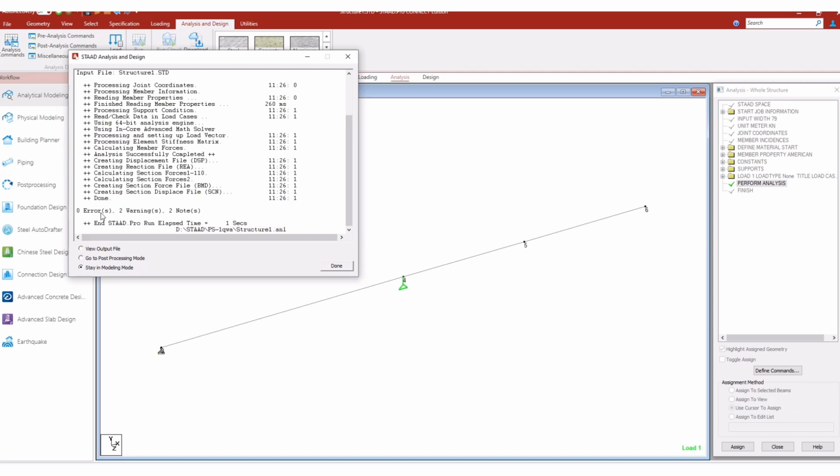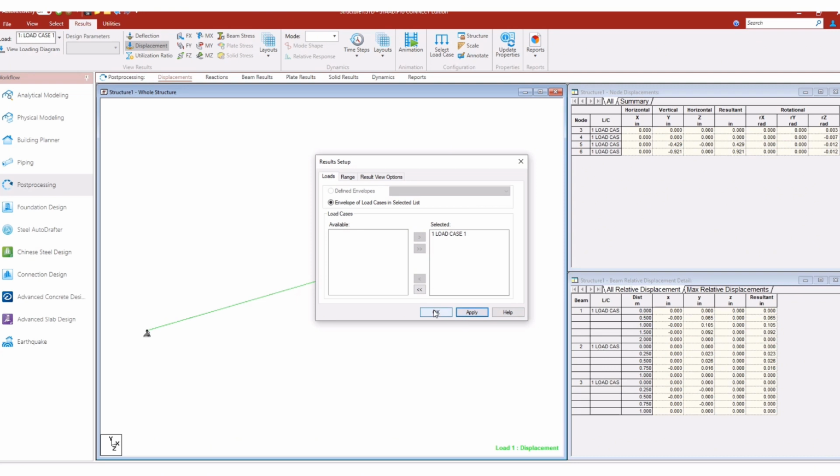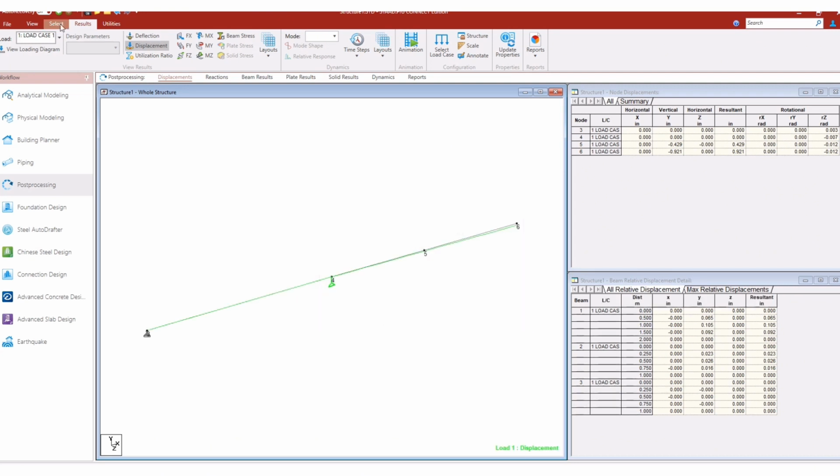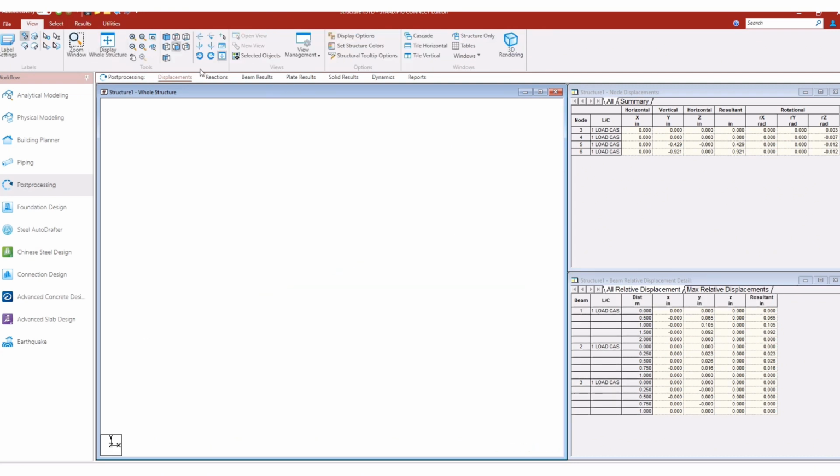So let's go to the post processing. Here you can see how the deflection happens. From here to here it is a straight line, but it is deflecting and rotating because it is attached to the 3, 4, 5 joints. And we can also see the load value.